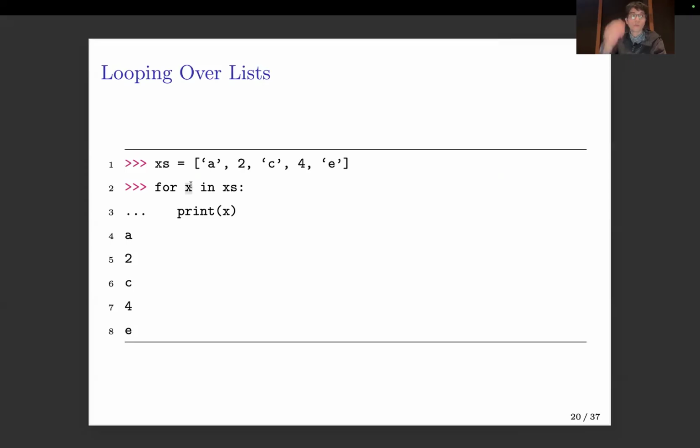And again, what is the value of x when we finish this loop? Yes. E. It's always going to hold on to the very last value that it iterated from.